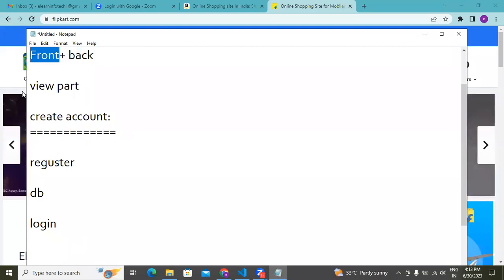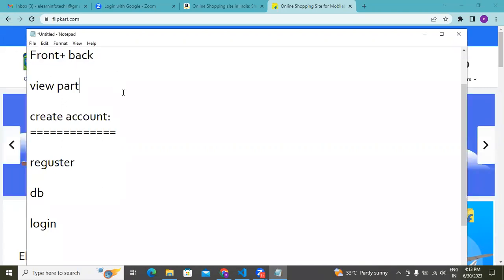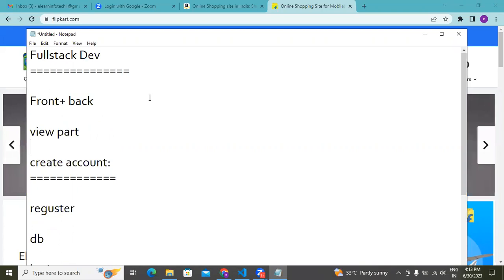Front end is always visible and back end is completely in the hidden format. Only the developer can see the code of the backend functionality, but the front end, if you want to see the source also, you are able to see. That is the difference between front end and back end.